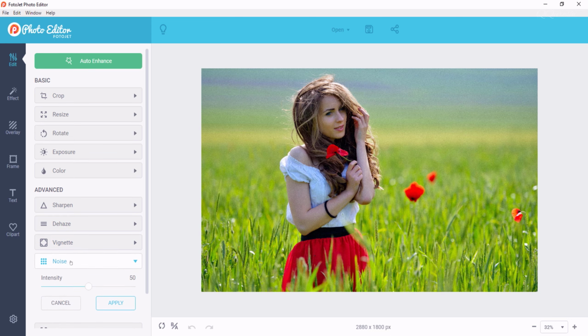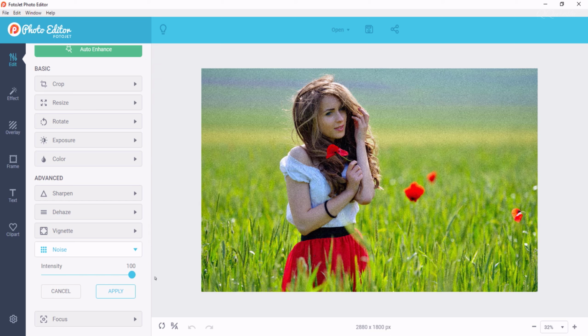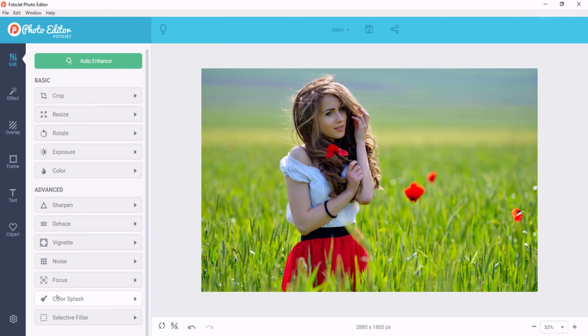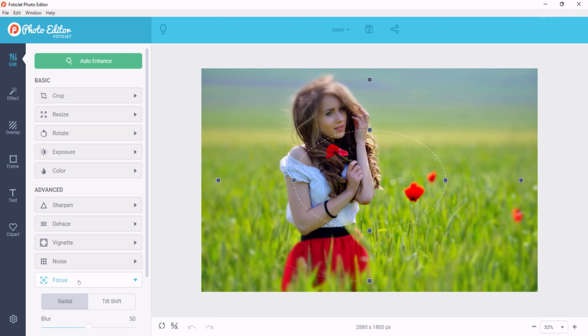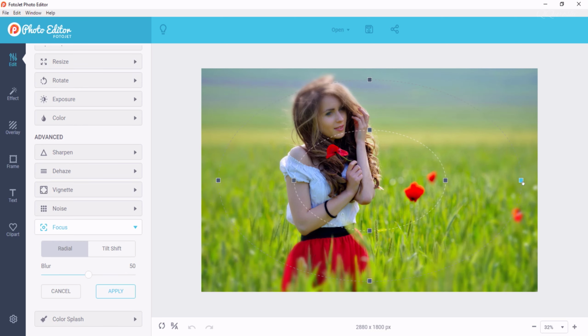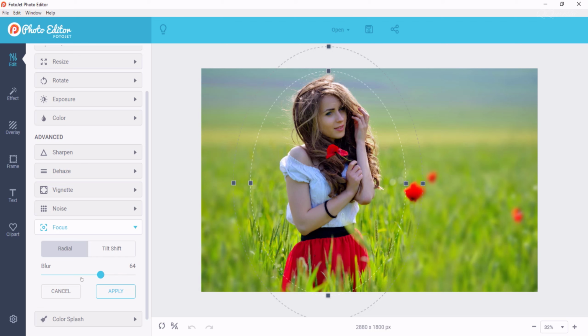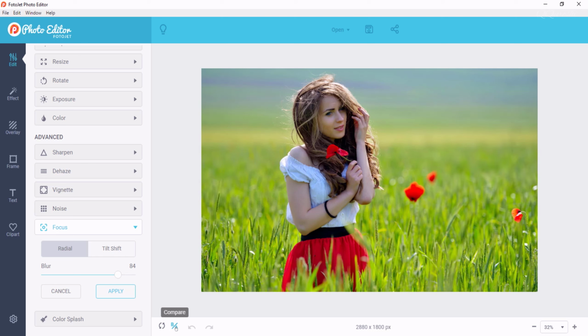Similarly, if you want to add or remove noise to an image, you can do so by adjusting its intensity. Similarly, if you want to focus the image, that is, you want to focus some areas and blur the rest, you can see the result by moving the slider to the right or left. And you can adjust this radial option to your liking. If you blur it, the outside area will be blurred. So, you can see the before and after image.